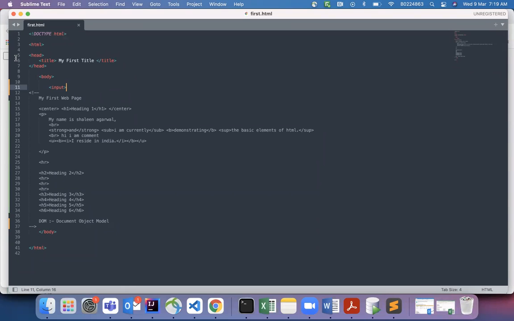So there could be various types of input. For example, this type of input is called text. Now, what is this type? This is called HTML attributes. The content you define inside the angular brackets of your tag is called attributes. So type over here is called an attribute, which is defining that this input tag is used to define the tag text.